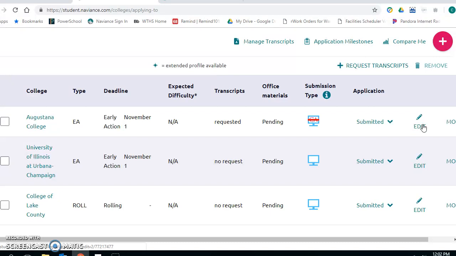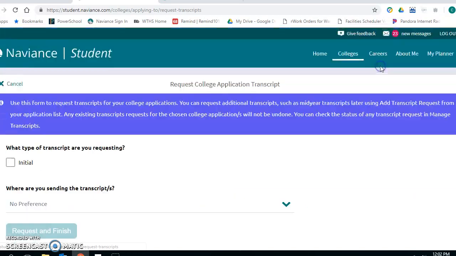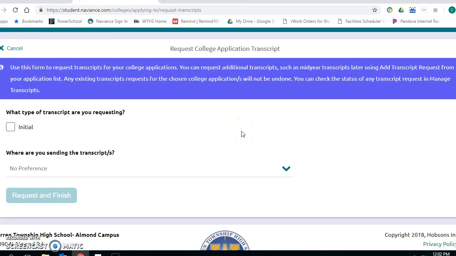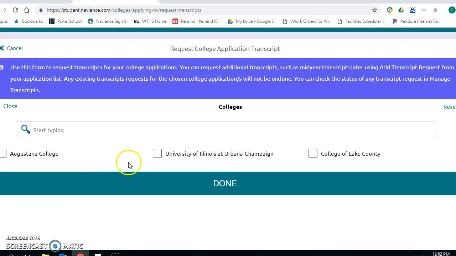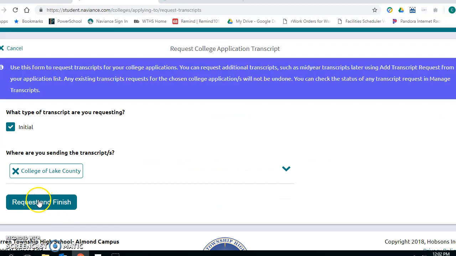If you need to request a transcript after adding the application to the Colleges I'm applying to section, simply click on Request Transcripts. Then select Initial when you apply to colleges, select the school, and click Done. Then you'll select Request and Finish. Again, you must list a college in the Colleges I'm applying to section in order to send the transcript. Ideally, this step is after you submit the application.